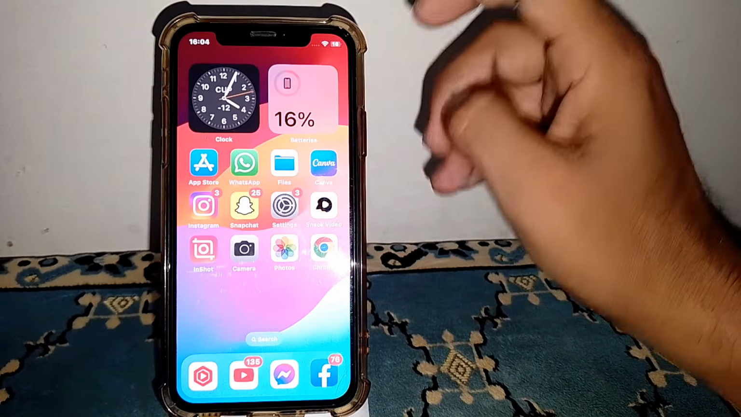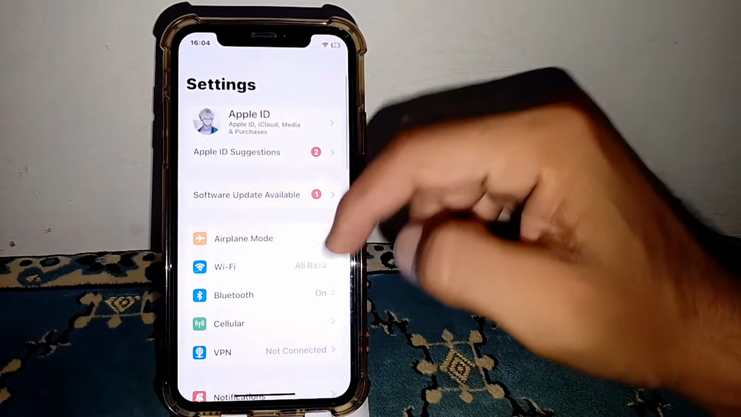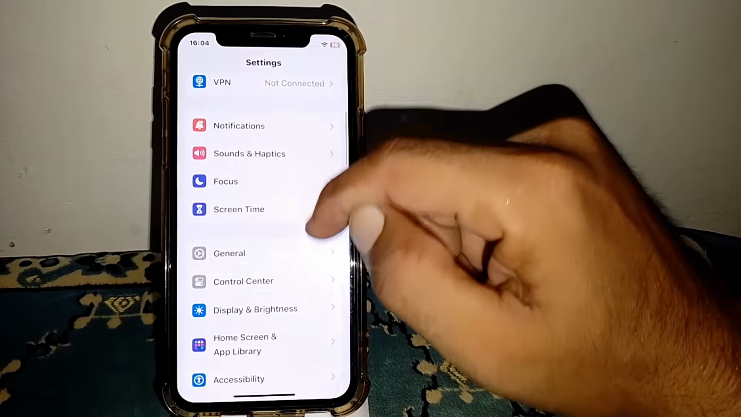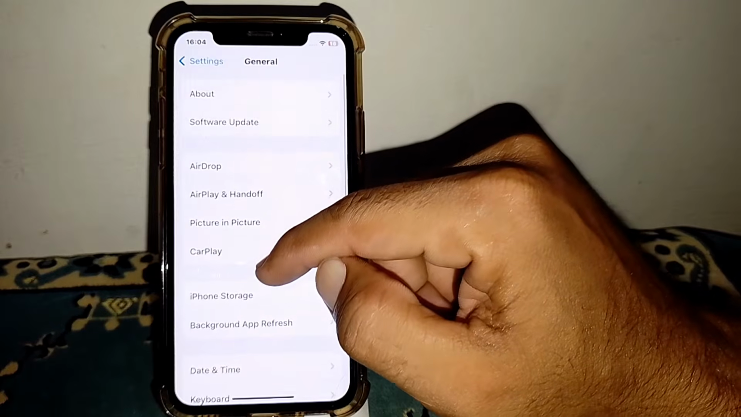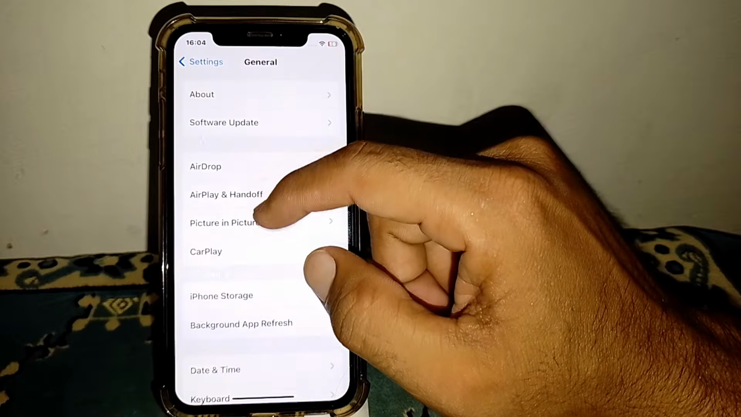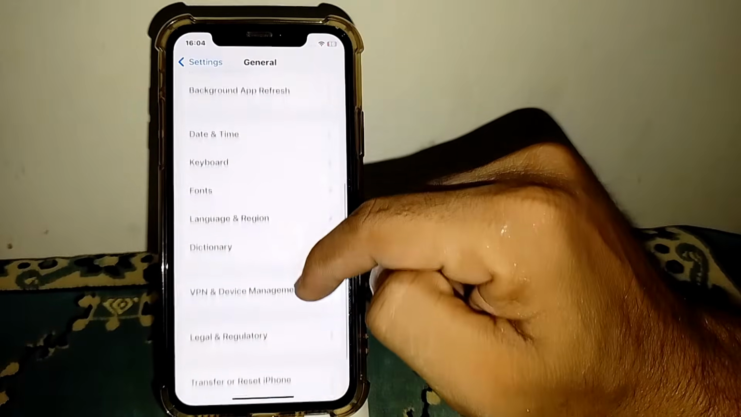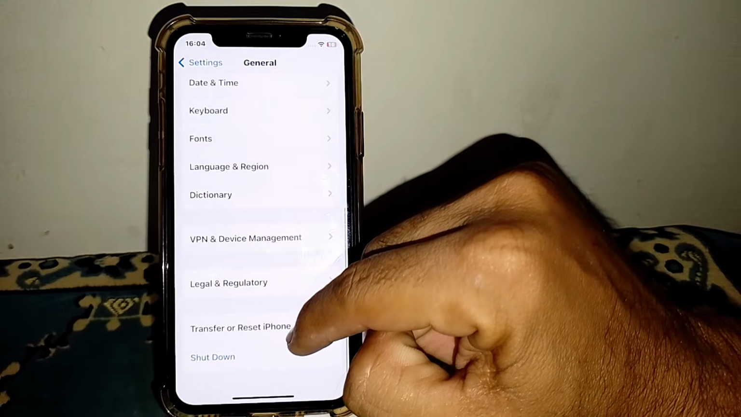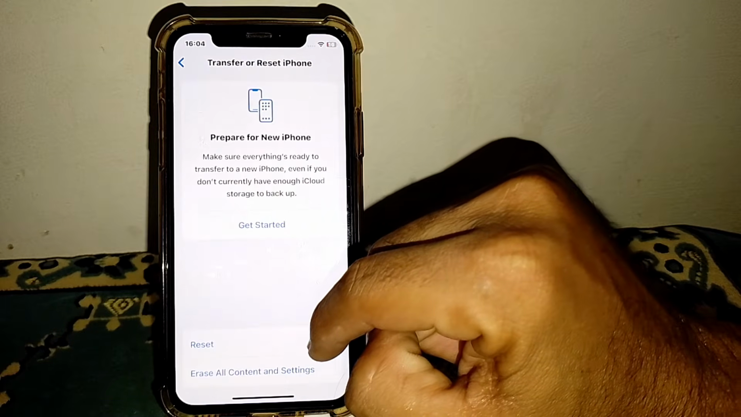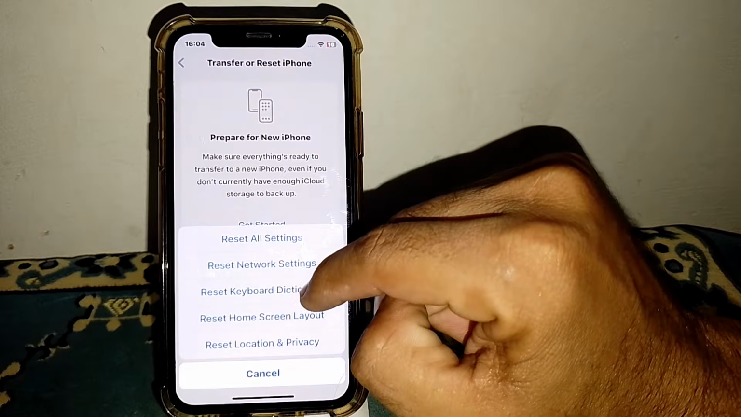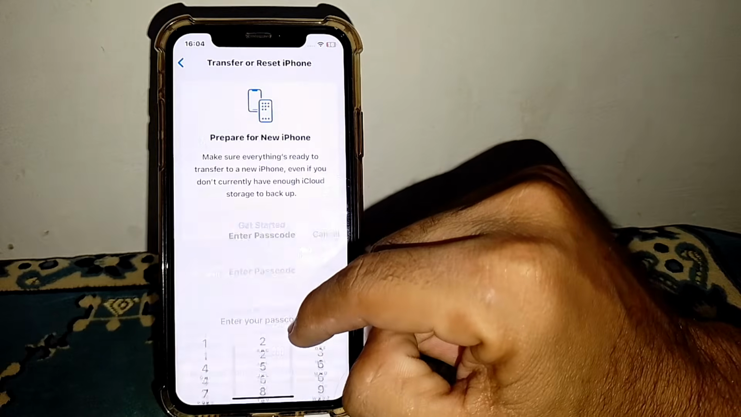If it's still not working for you guys, then what you need to do is open the settings and scroll down, then tap on general. From here guys, scroll down. Then from here go to transfer or reset iPhone. From here guys, tap on reset. From here you have to tap on reset network settings.